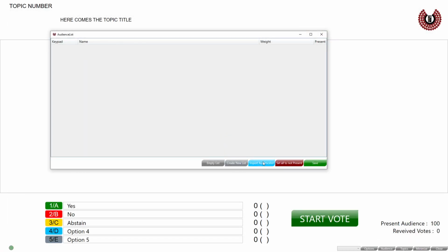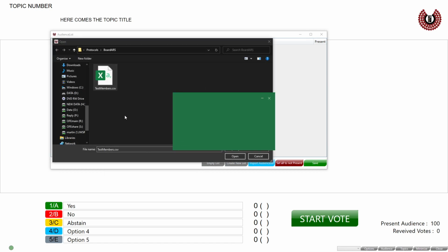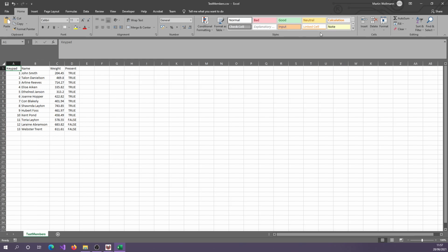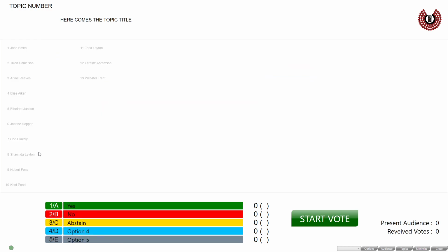I have already created one of these lists with 13 keypads and gave them some weighting. This list I'm going to import now. This is a CSV file, and you see I have a few set to present, which I will set to not present now, because I want to vote on the presence first. When I save this list, they will appear here, and the names are quite small at the moment.